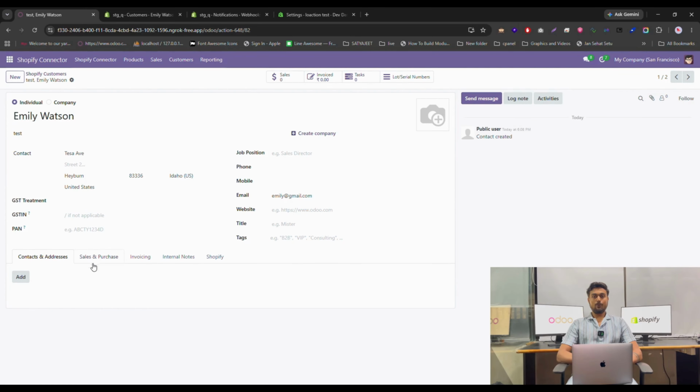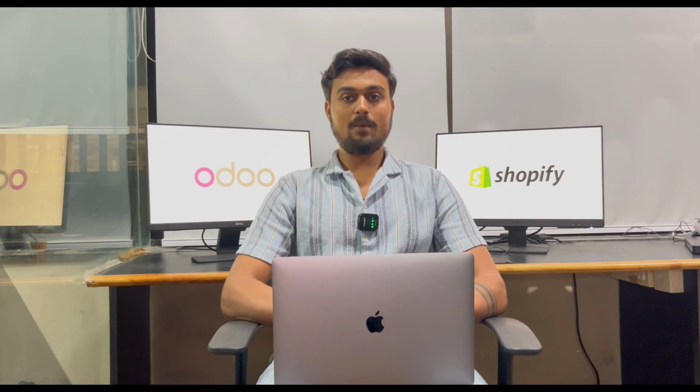Navigate to the contact module. Once the synchronization process is completed, here you can see that the customer created in Shopify has been successfully imported into Odoo. The connector maintains the mapping between Shopify and Odoo records, ensuring future updates remain synchronized.